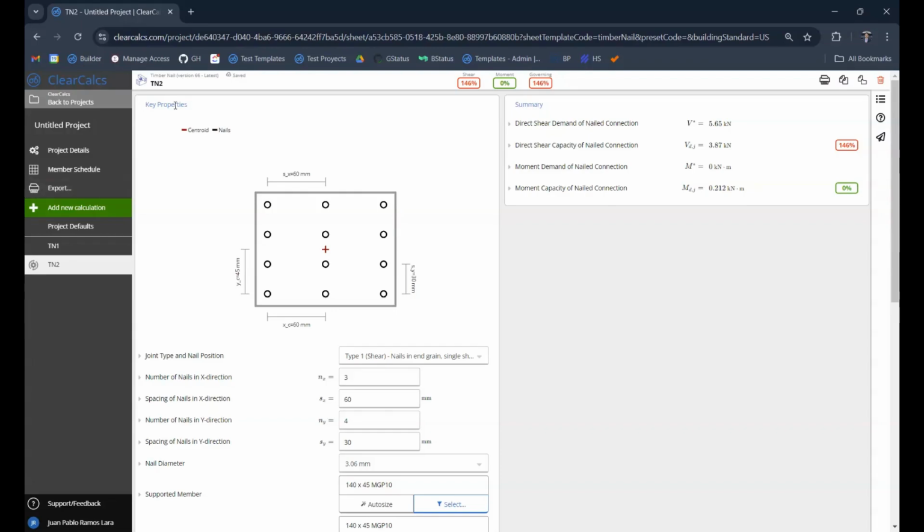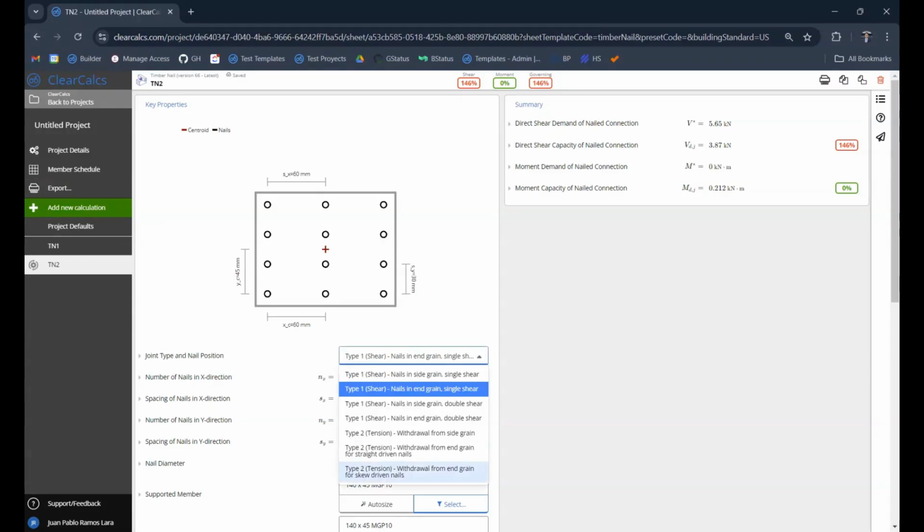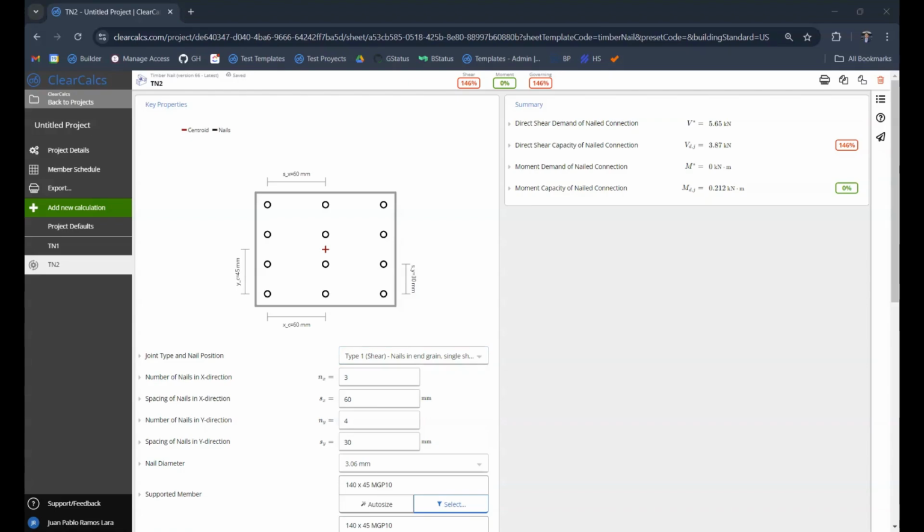In this section, key properties, we can see a diagram of our nails, and we can start setting our joint type and nail position. Here we have type 1 and type 2. Type 1 joint is when nails are holding parts together to resist side forces, like shear loads, and the nails can go into the side or the end of the wood pieces. Type 2 joint is when nails are holding parts to resist pulling forces, like axial loads. Again, the nails can go into the side or the end of the wood.